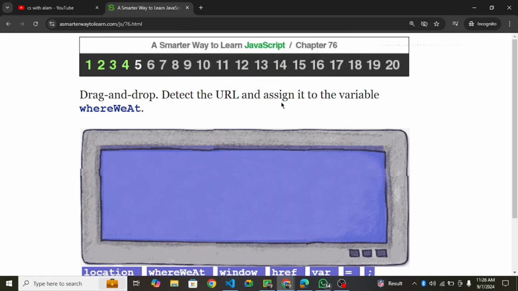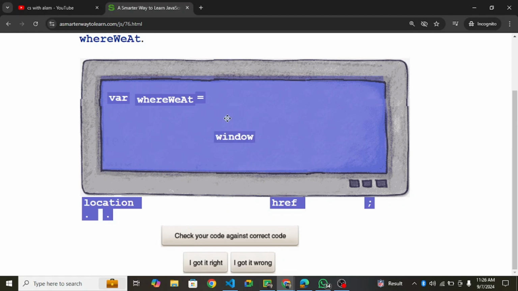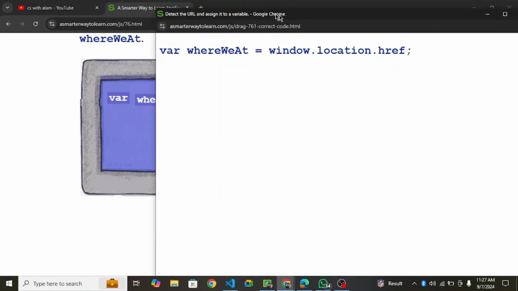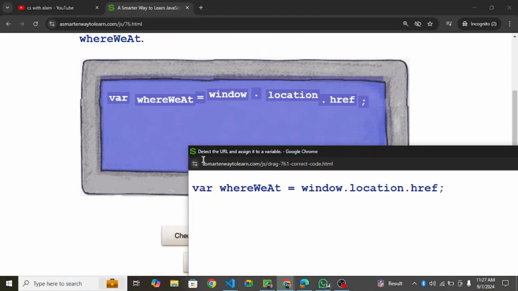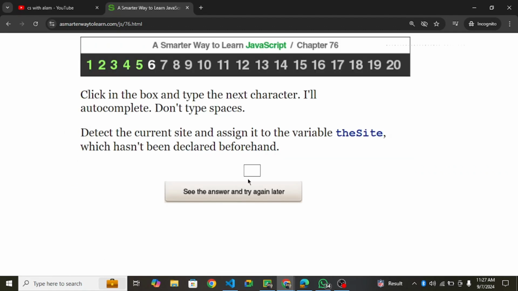Drag and drop, detect the URL and assign it to variable where we at. Okay. Variable where we at equal to window dot location dot href and semicolon. So check our code against the correct code. So this is correct. Variable where we at equals window dot location dot href. So close this window and I will hit. I got it right.